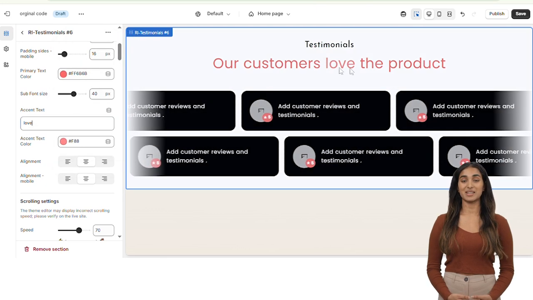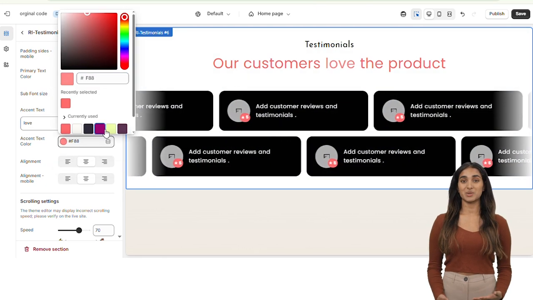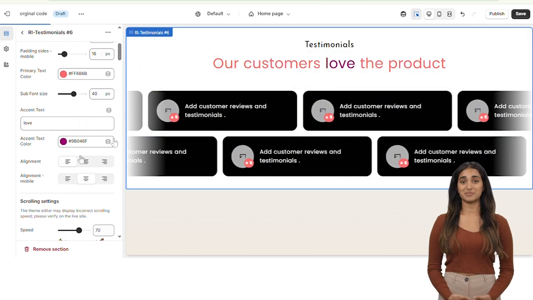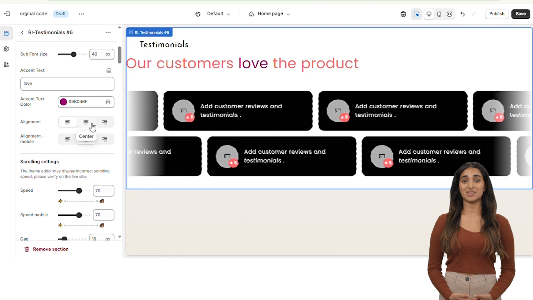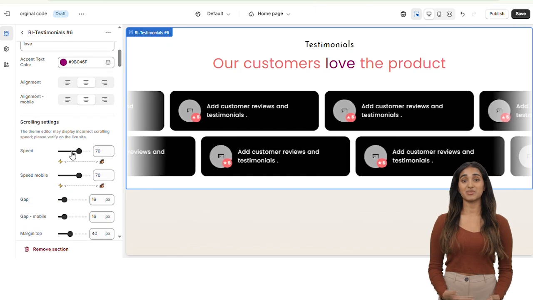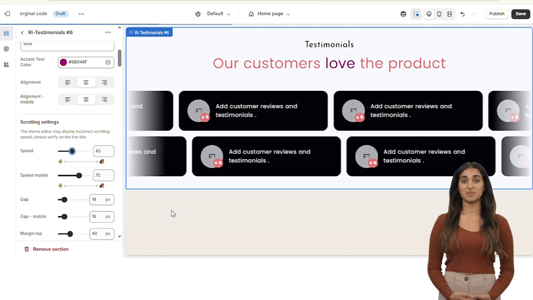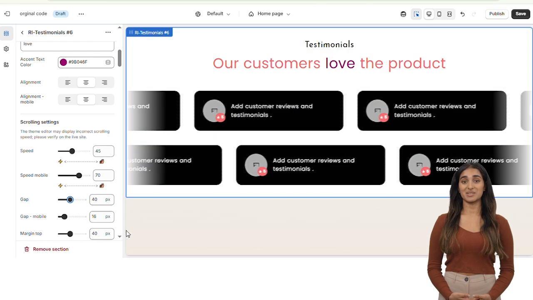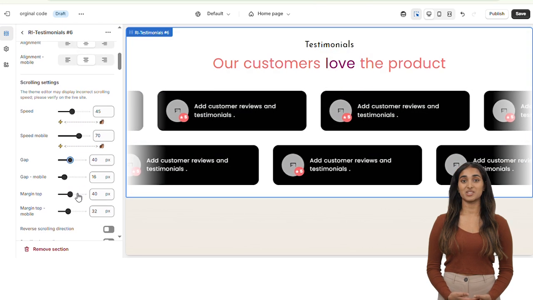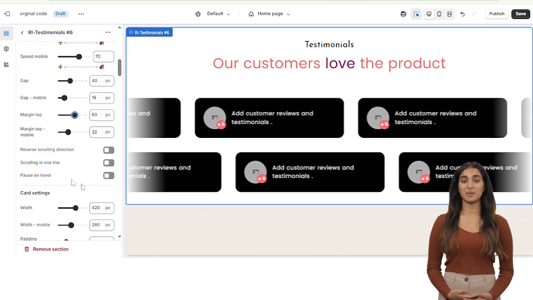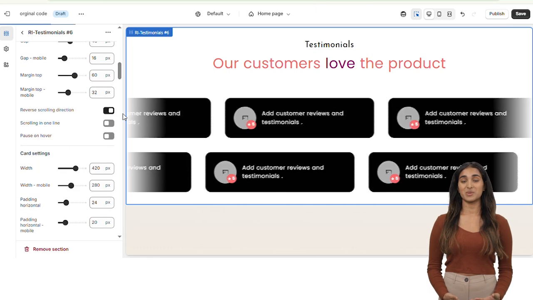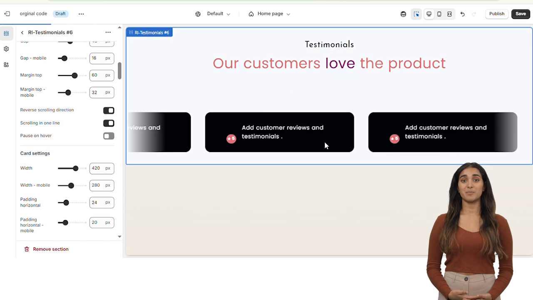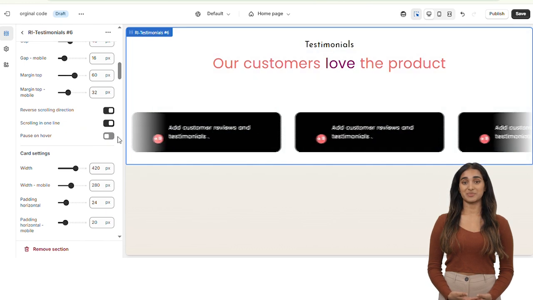Now, let's begin customizing. You can start by modifying the heading of the testimonial section. Add a heading of your choice, adjust the font, and select a font family that aligns with your store's branding. The font size can be customized separately for desktop and mobile views, ensuring a responsive and visually appealing design. You can also adjust the line height and padding for better readability and proper spacing between elements.